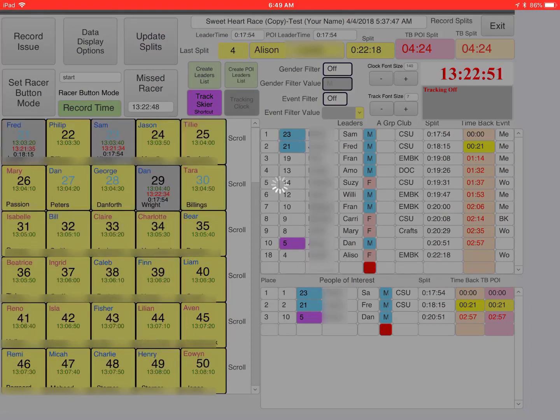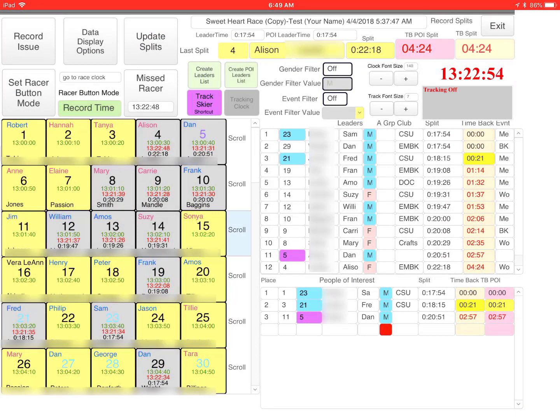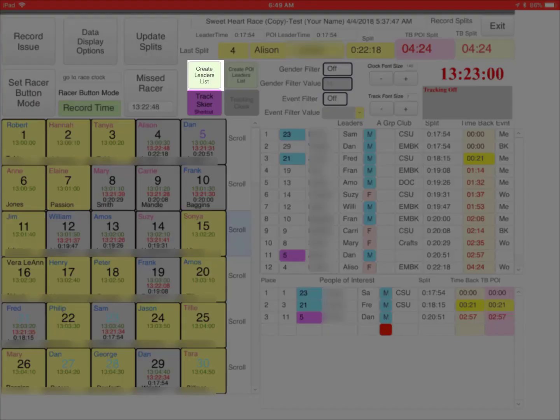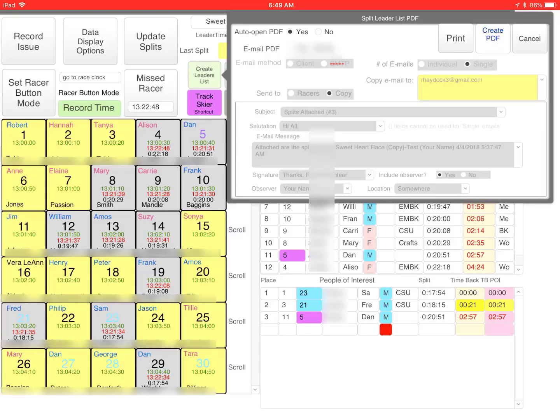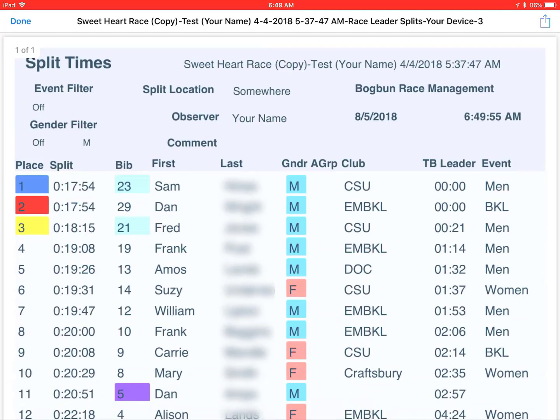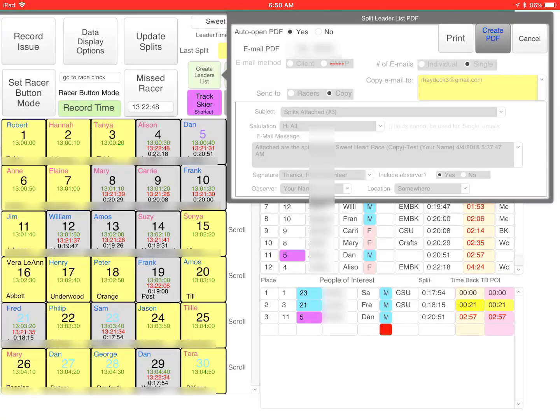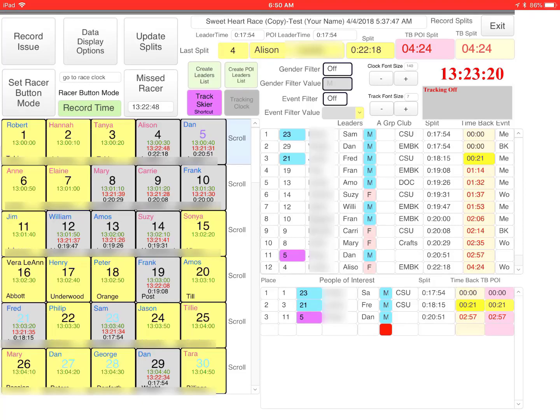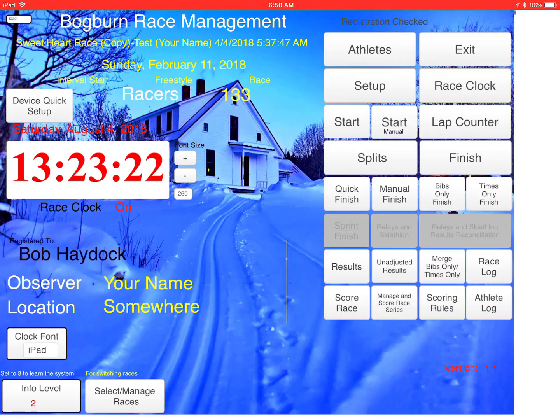Once you've recorded enough of the racers and you'd like to forward this to another coach on the course, you can create a PDF, assuming that you have cell phone service, and you can forward that PDF via email to that other person. Here we're not producing email, we're just going to produce the PDF. But that person then can quickly see the overall position of people, and you'll see the people of interest under bib number are marked in different colors so they can quickly see where everybody is located.